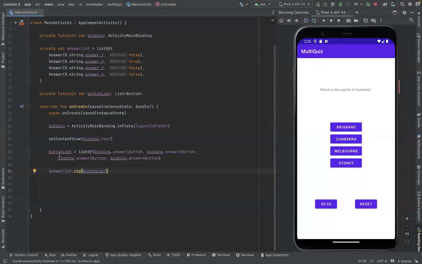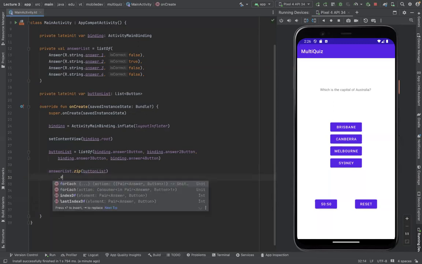This just zipped. We have 4 answers and we have 4 buttons: answer 0 button, answer 1 button, answer 2 button, answer 3 button. We zip all of this, so each pair becomes like a tuple. That's basically what it's doing. Now we'll do a for each.